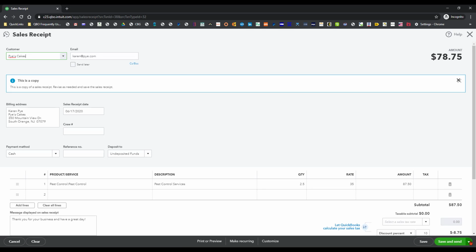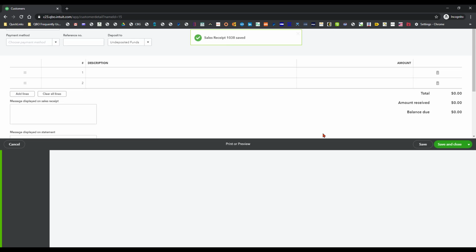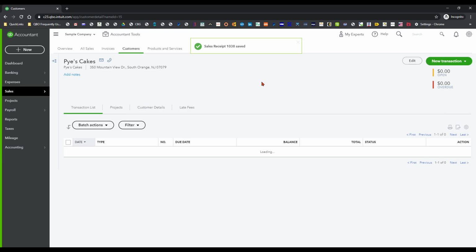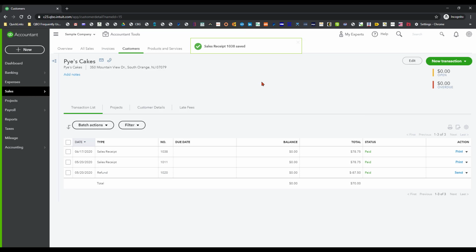So I'm not going to send this out. What I want to do is save and close. I'm not going to change anything on here. I'm just going to go ahead and save and close as is. And then when we go and do the invoice, the receipt payment on the invoice, and then make the deposit, you'll see it on that list.